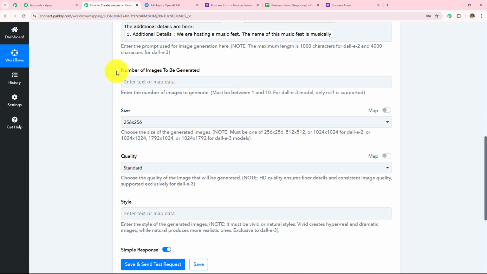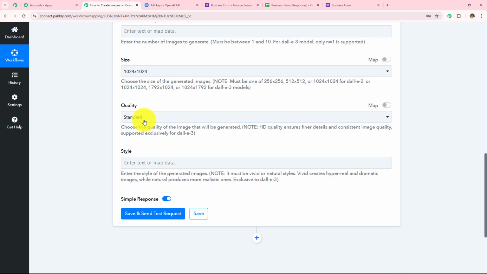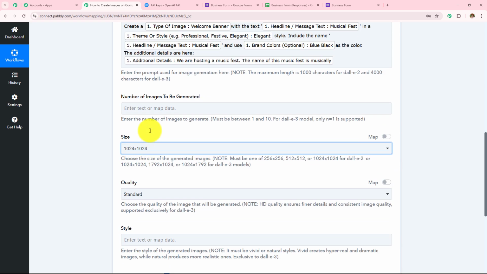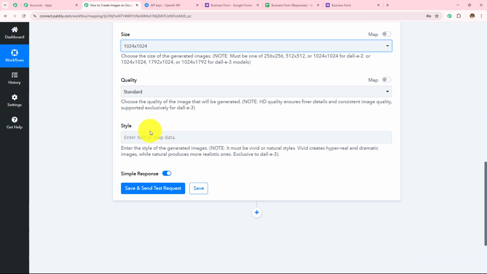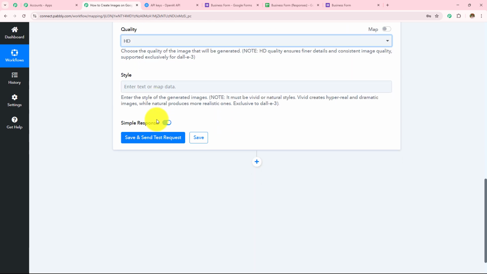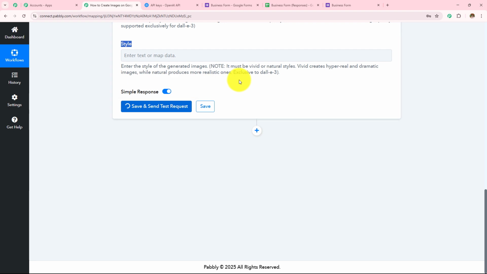Now the number of images to be generated, I just want to generate one image, so I am not going to enter anything. If you want to generate multiple images, you can add that number. And then in the size, I am going to take this as 1024 x 1024, and then in the quality, I am going to select this as HD. Now the style field is not a required one, so we are going to skip this. I am going to click on save and send test request, and let's wait for the response.